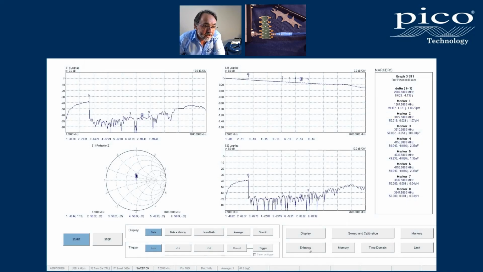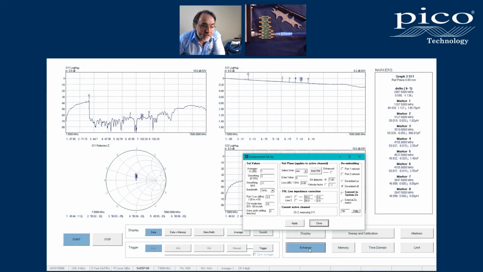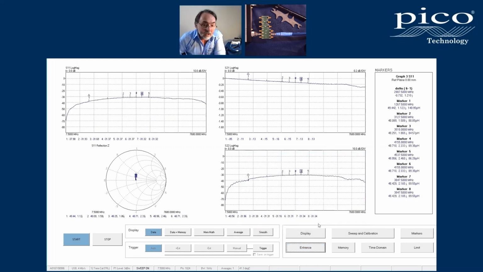So let's go to the enhance menu and put in here line 1, 49.34 ohms and 1.21. Apply. Oh my goodness, there we go. We've got rid of our discontinuity altogether.